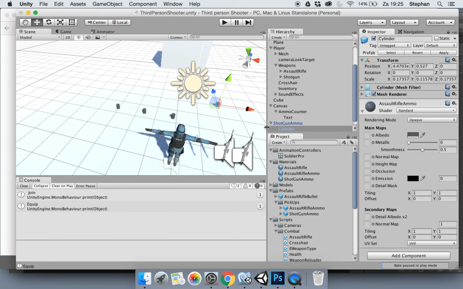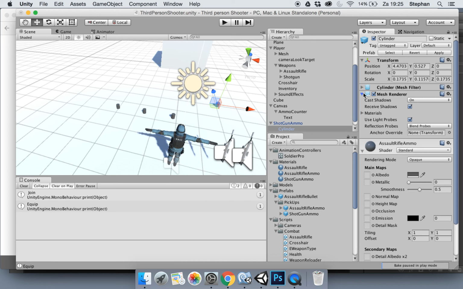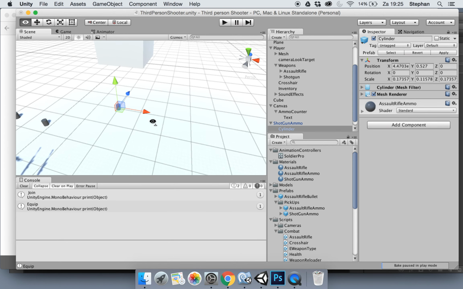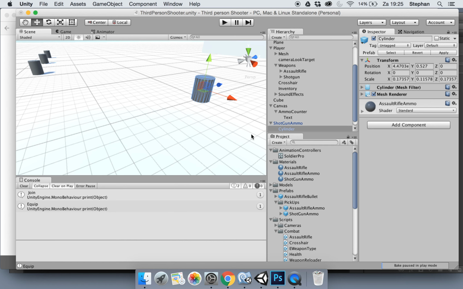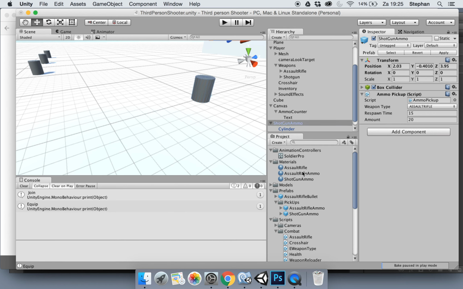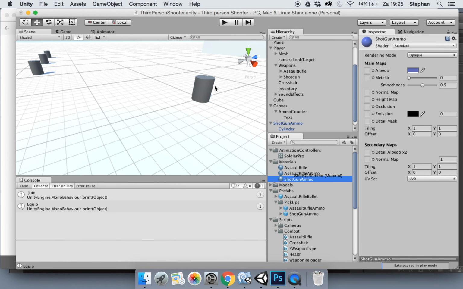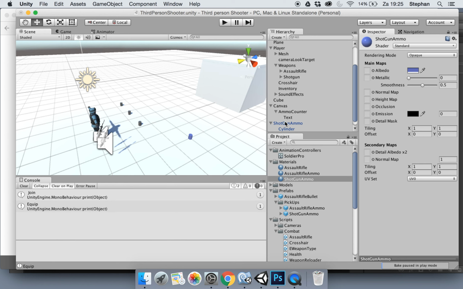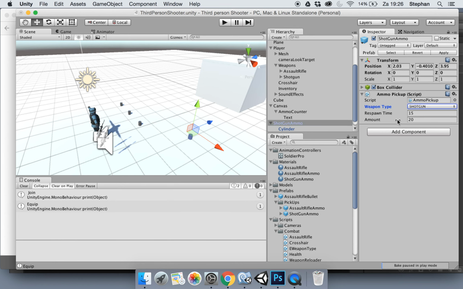Why am I not seeing anything being changed? It's the assault rifle, but why am I not able to drop it on? Let's try it again. There it goes. Probably missed it somehow. Changes to shotgun.